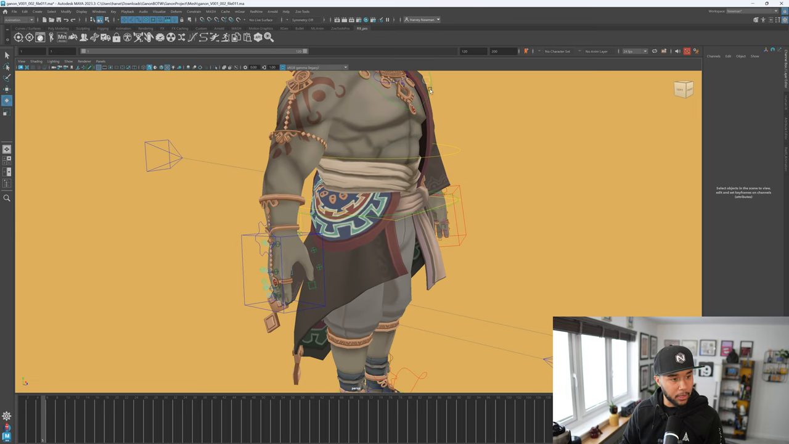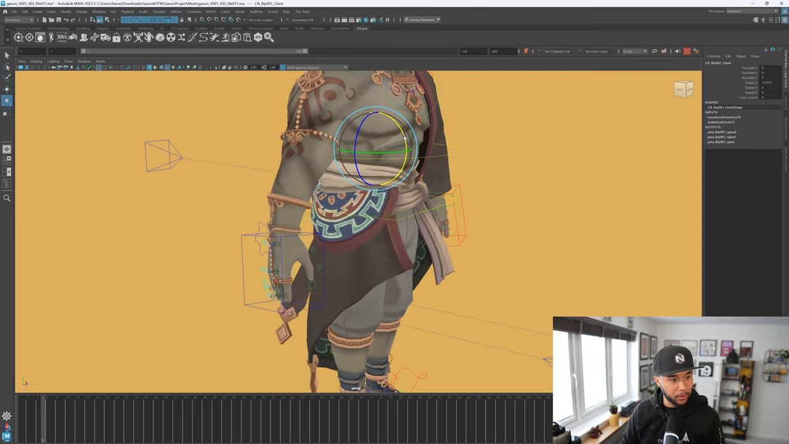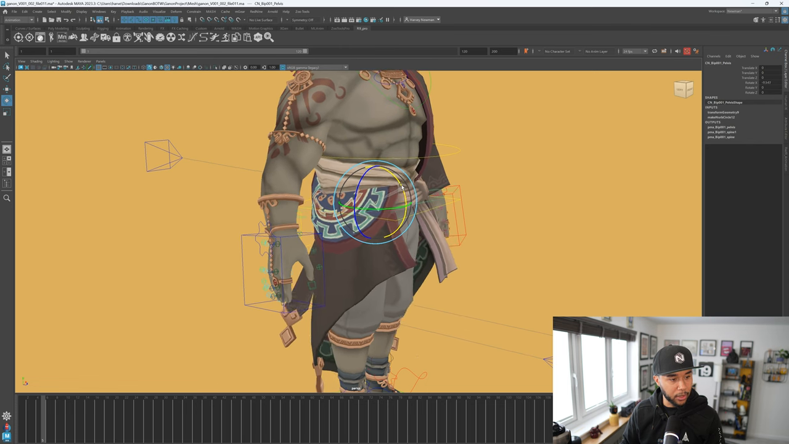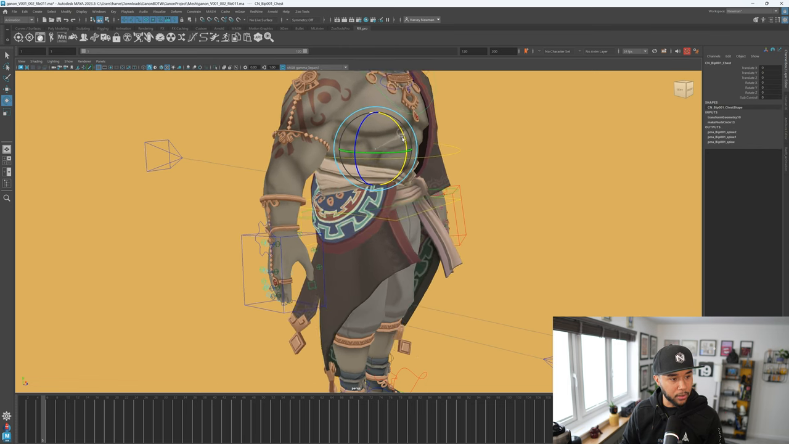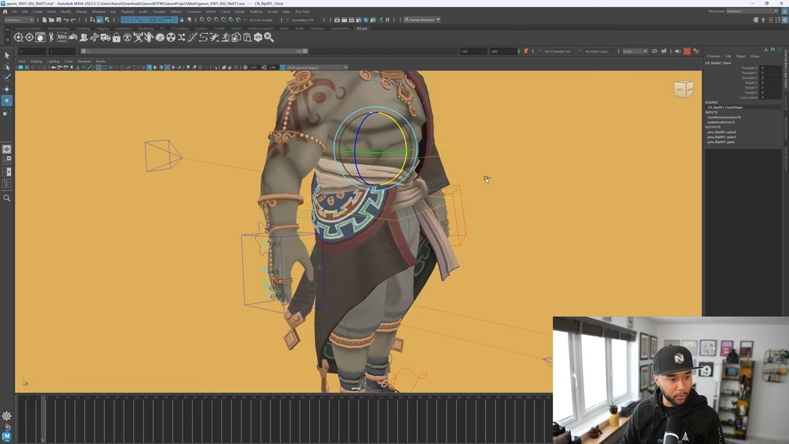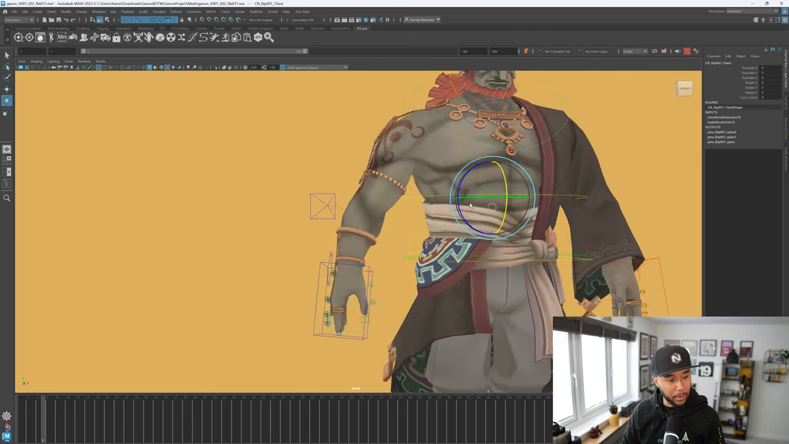At this point, this controller and this controller will be fighting themselves, because if I add a rotation here to this and then I want to add a rotation to this, you can see that it's exaggerating that move already. So you're going to have to counter animate those two controllers.